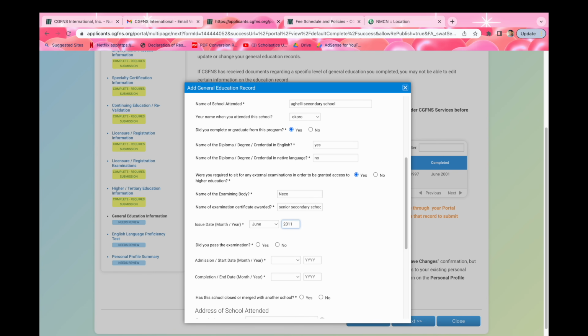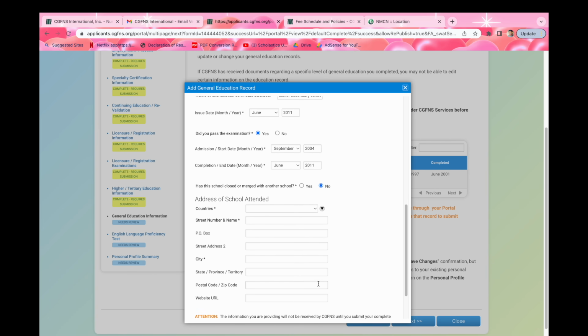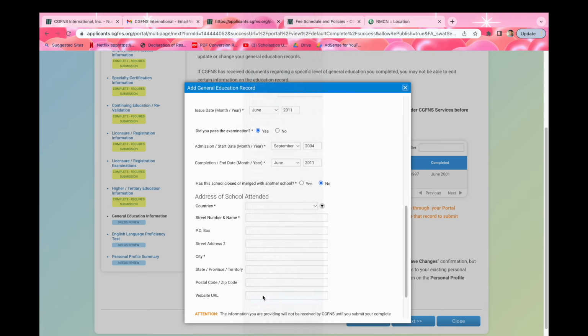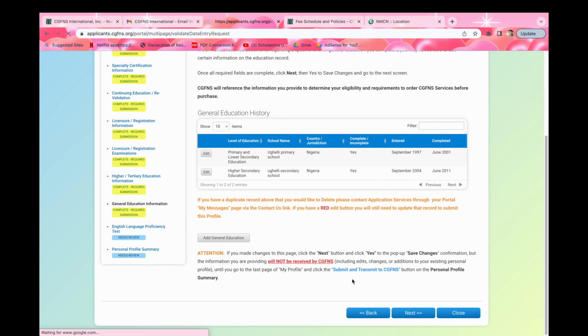Yes. Admission start date, month or year, that's June. No, actually I'm going to go with September 2004, and completion end date is June 2011. Has this school closed or merged with another school? The answer is no. And address of school, so country Nigeria and the address, just go online and copy and paste the address. Okay, so now we can move to the next stage.